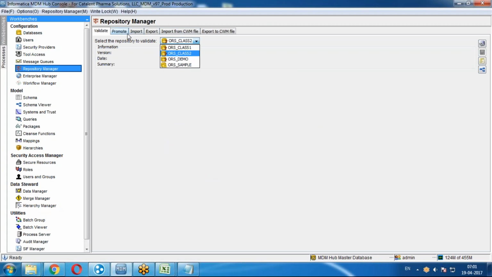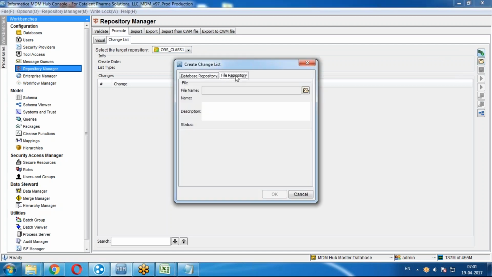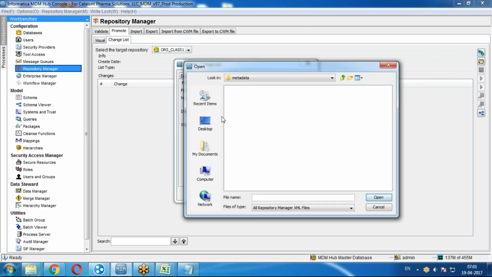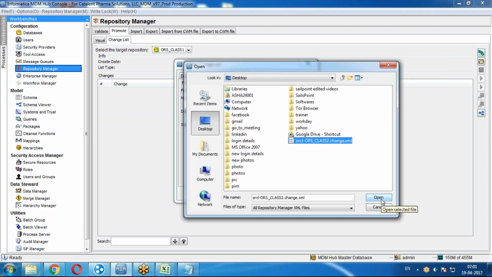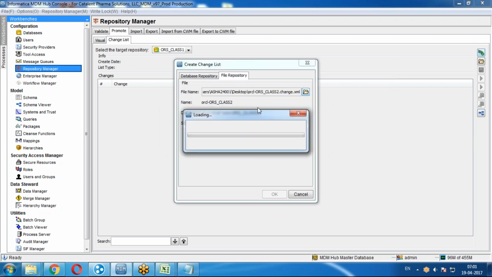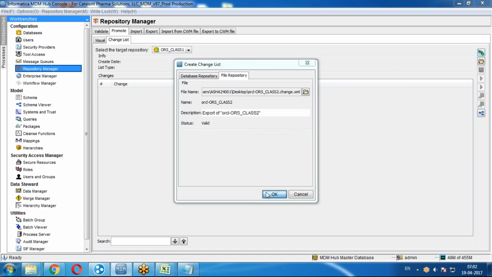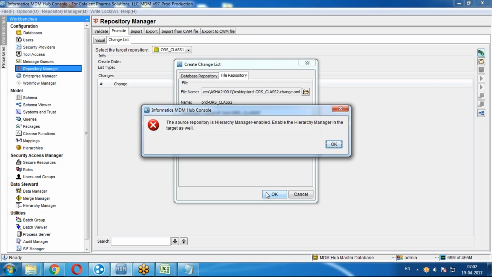Okay, now go to promote, go to change list. The target is ORS class 1 and the source is my file which is there on my desktop, this one. Alright, so that's my source. My target is ORS class 1. I will load this to class 1. Just say okay, it'll do something. So it's throwing an error, right? The source is hierarchy enabled, enable it in the target as well.